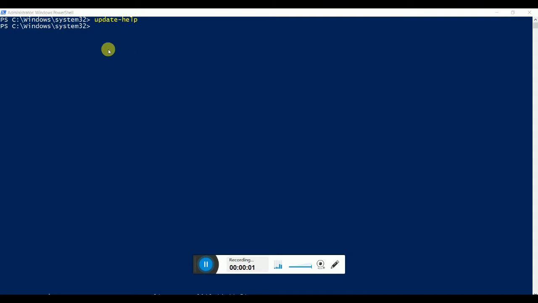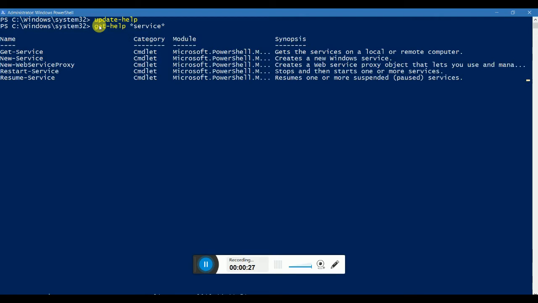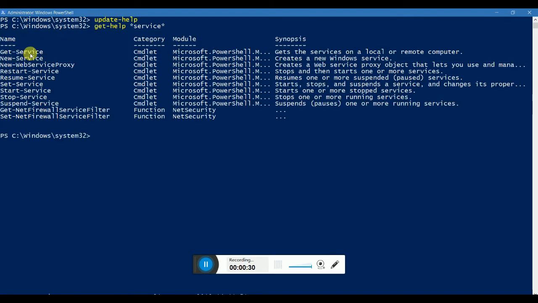Okay, I guess our help is updated. So let's start. Help has the ability to discover stuff, any commandlet. Say I want a command that has something to do with services. We just type service. Just give me commands that have something to do with service. Whoa, Get-Service. Always take a look at these names. First is a verb and the other is a noun.